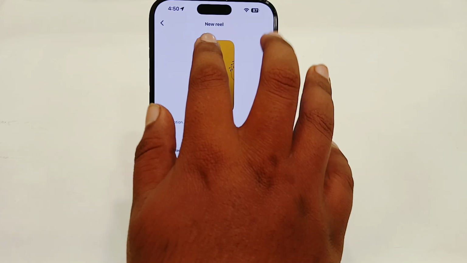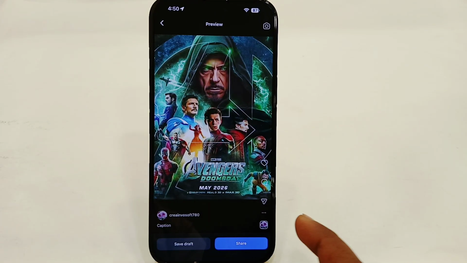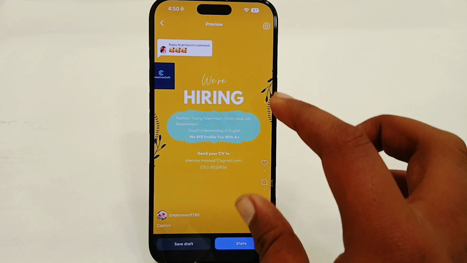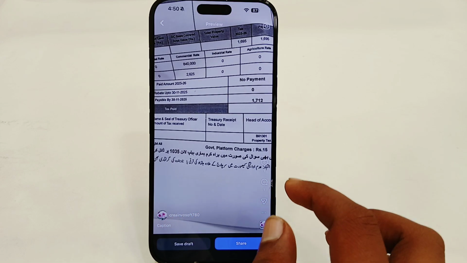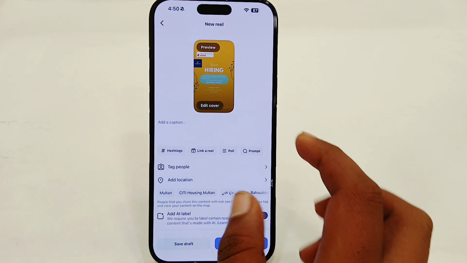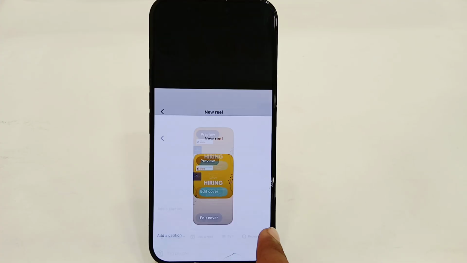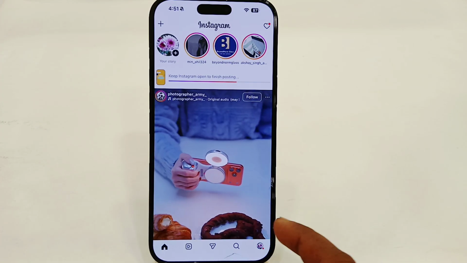Here your video is now ready. You can get a preview by tapping on this preview option, so your reel will look like this on the screen here. Then just go back. You can also add a cover or thumbnail. Once you have done this, tap on the Share option and it will be shared to your profile.